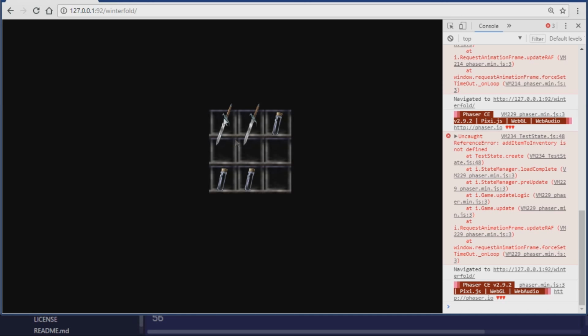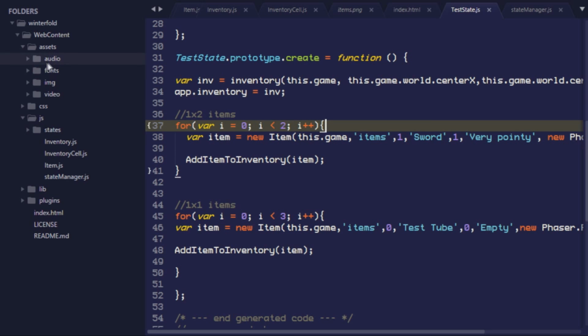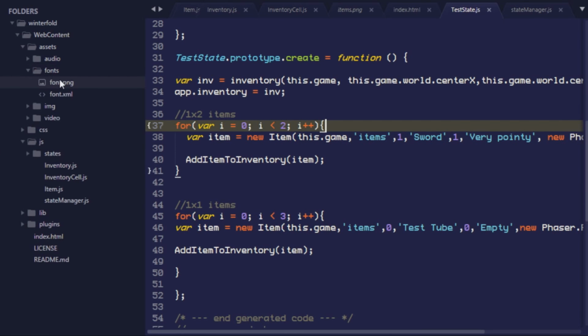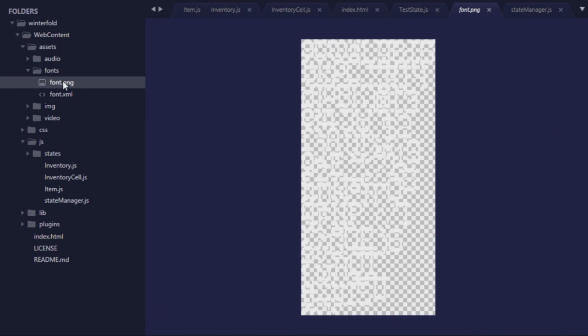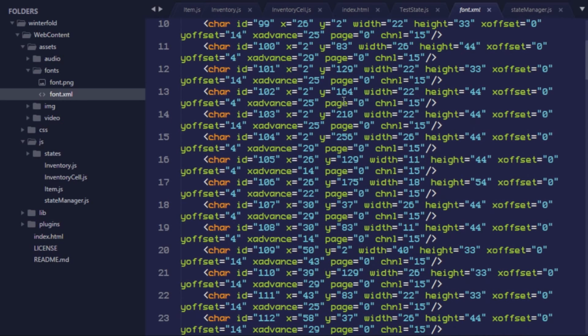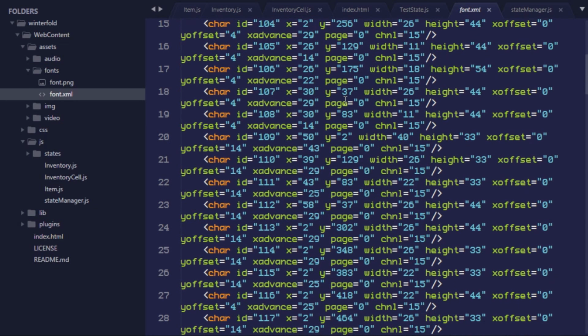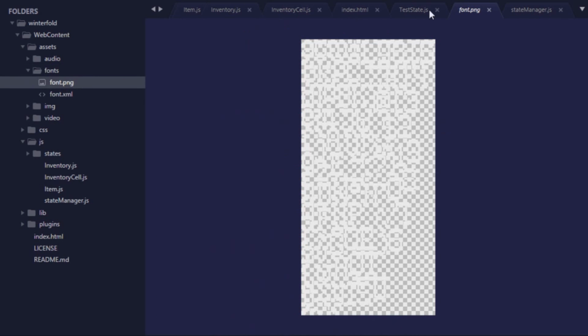Here we have our 2 by 2 item, which is the sword, and a 1 by 1 item being the test tubes. So I've gone ahead and added another folder in our assets folder called fonts, and in here is where we're going to be storing our font. So all there is, is a font.png, which is going to represent each character, and then an XML file, which basically determines the structure of how we're going to be using this image file.